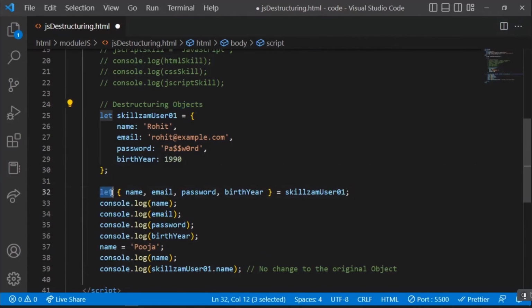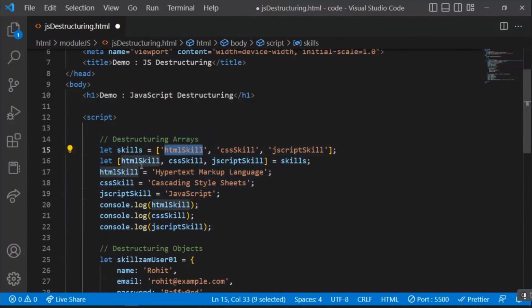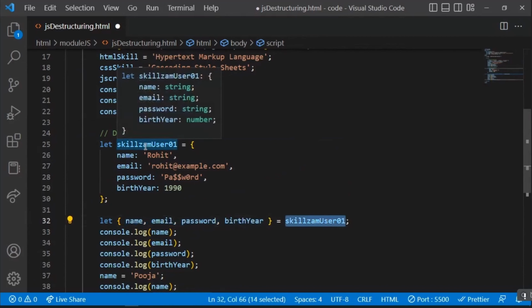This is still the same. Within the curly brackets, you are only going to give the keys. Okay, not the values. It's just the keys. Here, in arrays, what you used to give, you used to give the elements as the variables. You are creating these elements as variables. Here you are creating the keys as variables. So now name, email, password, and birth year will be created as variables. These are distinct variables. Now they will be created from the object literal called skillzam user one.